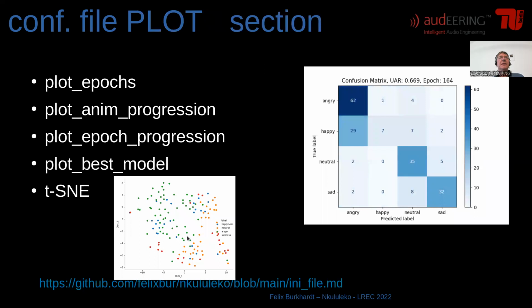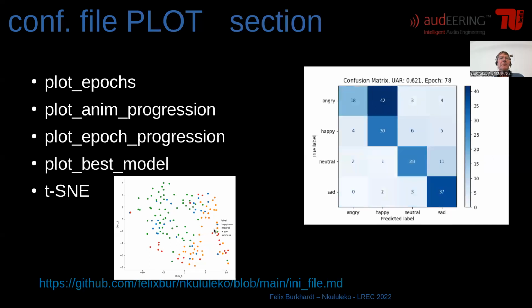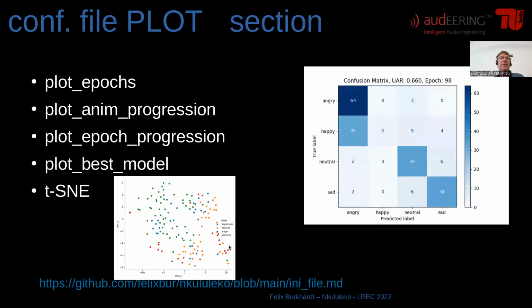I do love TSNE plots. There's an example here, so you can create one pretty easily with Nkululeko to see if your features make sense at all. It does dimensionality reduction to only 2 dimensions, which can be plotted, and then you can color them by your class. And you see here that, for example, I think the angry class can be distinguished from the other ones.